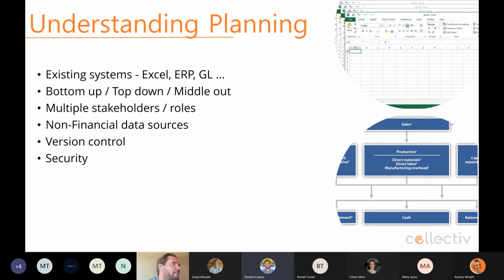So, as I said, starting with understanding the planning aspect. Planning means a bunch of different things to different people. It tends to mean Excel a lot of the time. Sometimes it's bringing information in from either your general ledger, or typically with inventory planning, it might be an ERP or a specific software framework that you've got some way of extracting data from. There are typically a bunch of different ways people do it.